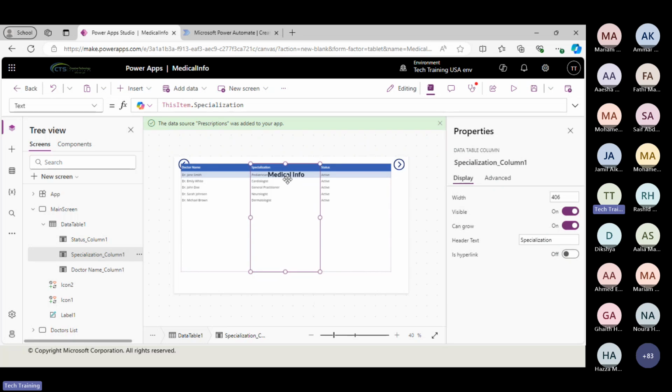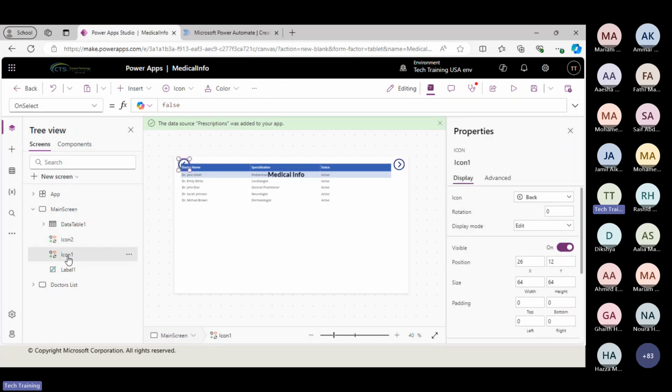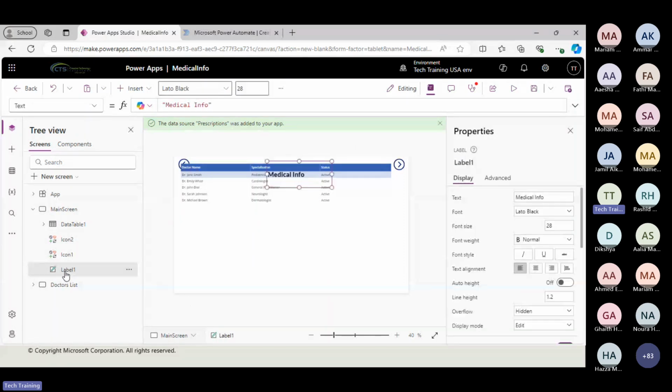Okay, how can I get this medical info? Can you tell me, guys? How can I reach this medical info? I would go to the screen here where I have all the objects, and here it is. This is the label. It is selected. I can now move it wherever I want.